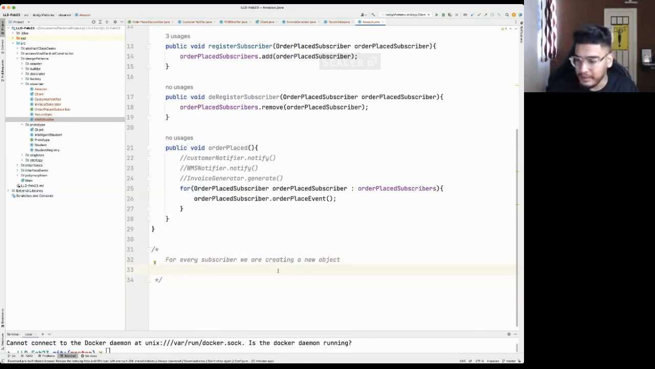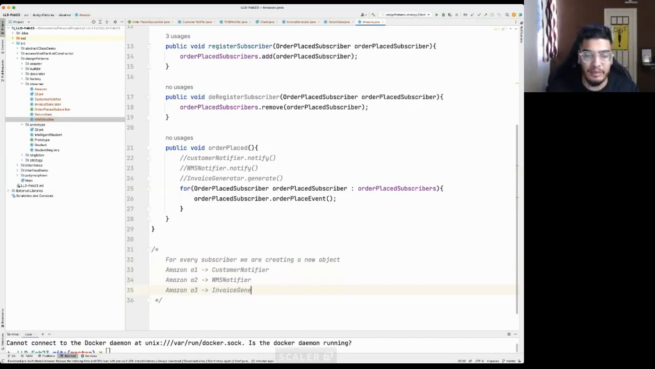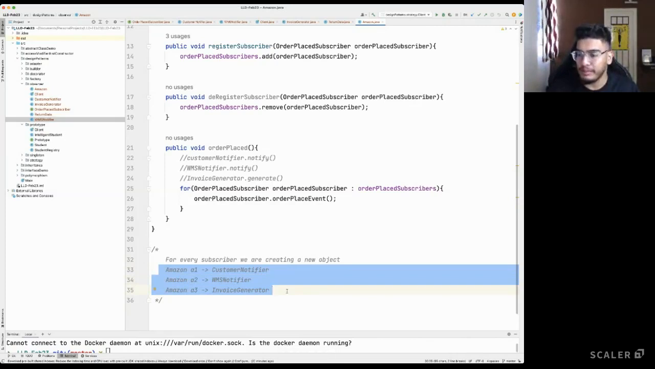That means there will be multiple objects of Amazon. Amazon A1, Amazon A2, Amazon A3, and each one of them will have just one subscriber in them. Let's say this has customer notifier in the list, this has your WMS notifier, and this has your invoice generator. Is this a good idea? Multiple objects of publisher and each publisher having a different list of subscribers? No, right? So what can I do to stop from having multiple objects? What can you do to stop from having multiple objects?